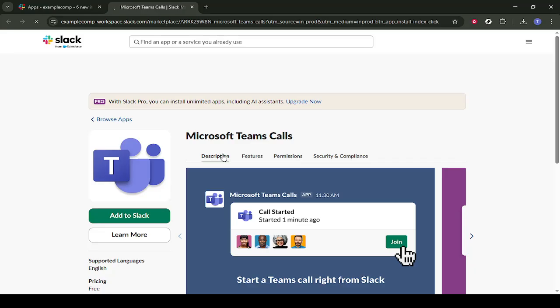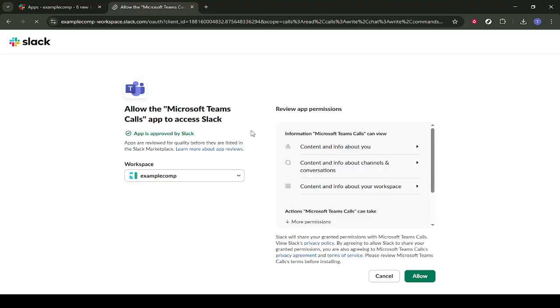You'll see a screen asking you to allow Microsoft Teams calls to access certain parts of your Slack workspace, such as reading user information and posting messages on your behalf for calls. Click Allow to confirm and continue.